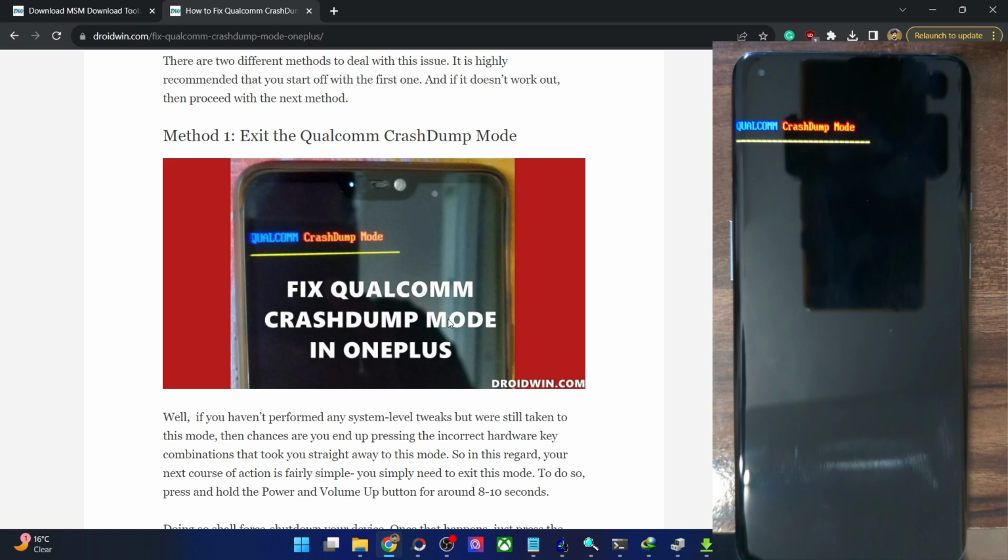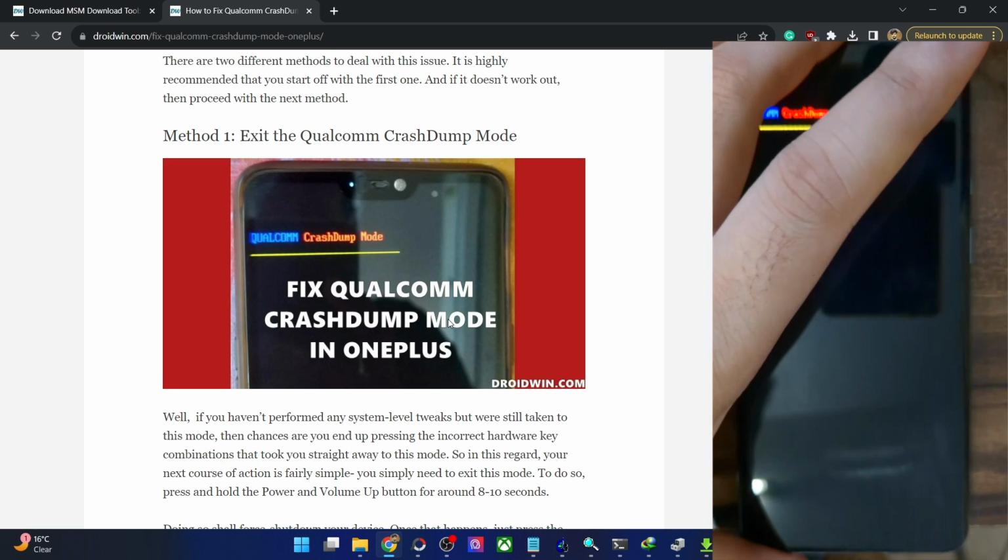And as you could see, our phone has automatically booted to the Qualcomm crash dump mode in a matter of a few seconds. However, if in your case your phone is simply powered off and not even booting to the crash dump mode, then simply long press the power key for around 10 seconds and your phone will then boot to the Qualcomm crash dump mode. Unfortunately, this will also not help us, because if I now connect my phone to the PC via USB cable, let me show you.